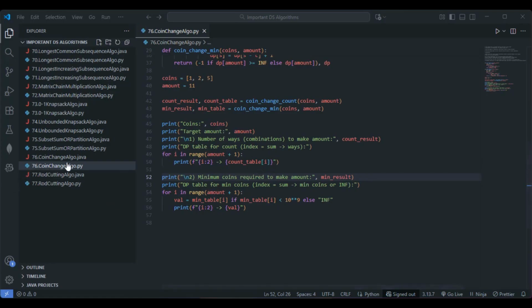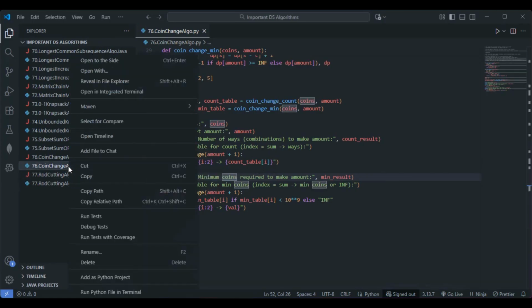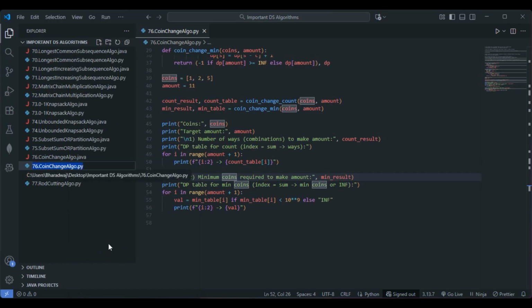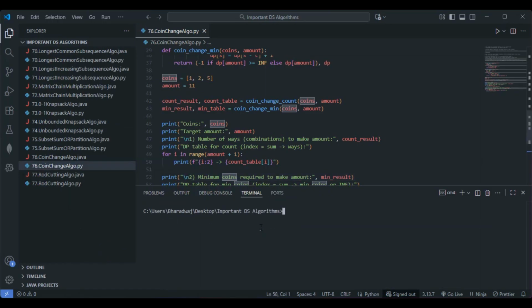So let's see what output we get. Let me run it and see whether the algorithm works correctly or not. I'll just press Control J here and type python followed by the file name dot py. Let me go with the first one here, the DP table for the count, index equals sum to base. So this is fine.